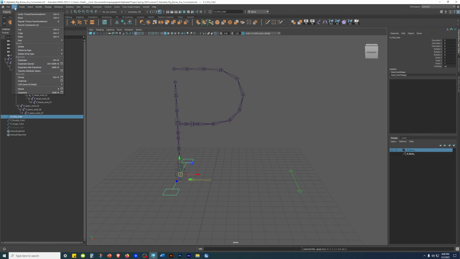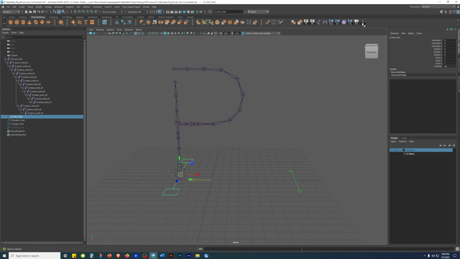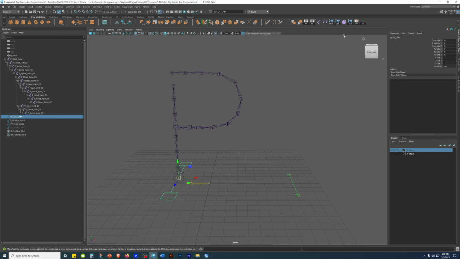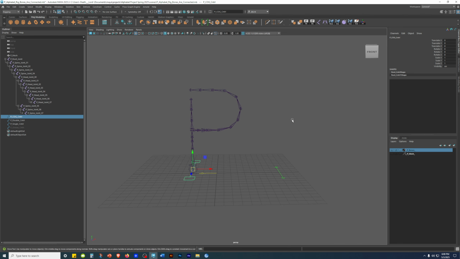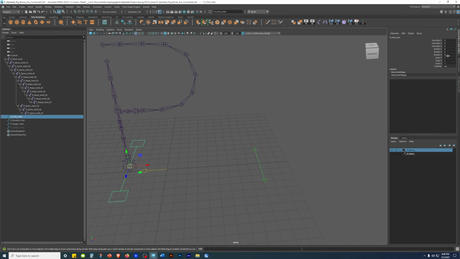You know what? I'm gonna put it on the shelf too. Edit or modify, freeze transformations. Control Shift left click. This is freeze transformations as well. Sometimes I just have it all here so I don't have to go here and here and here. But this is freeze transformations. So now when I select the COG controller, it's cleared out.